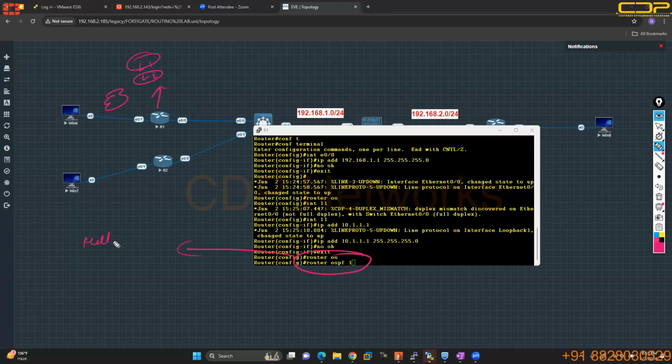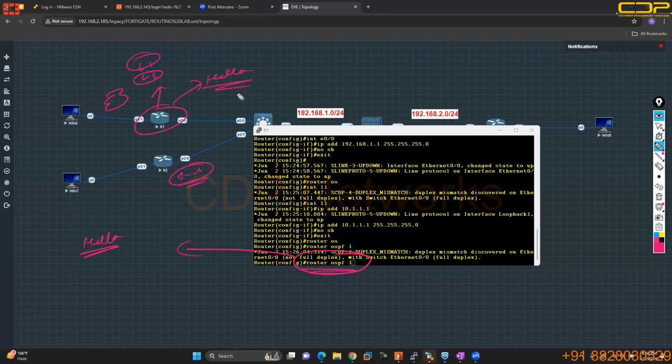Will it start sending the hello messages if I write this command? What will this command do? It will only open up the OSPF process. We can say that it will enable the OSPF protocol. But will this router start sending the hello message or not? My question is this. No. Why? Because you have not enabled it on the interface. I haven't enabled it on the interface, and we can say I haven't advertised any network.